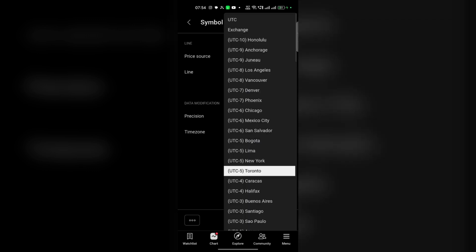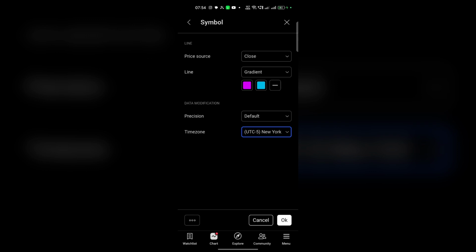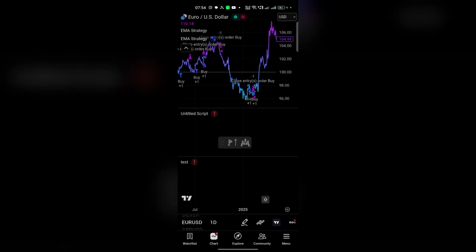Now simply click on it, select the new time zone and click on save, and then you will find your chart will be changed according to the time zone. So here is how you can easily do it in your mobile.